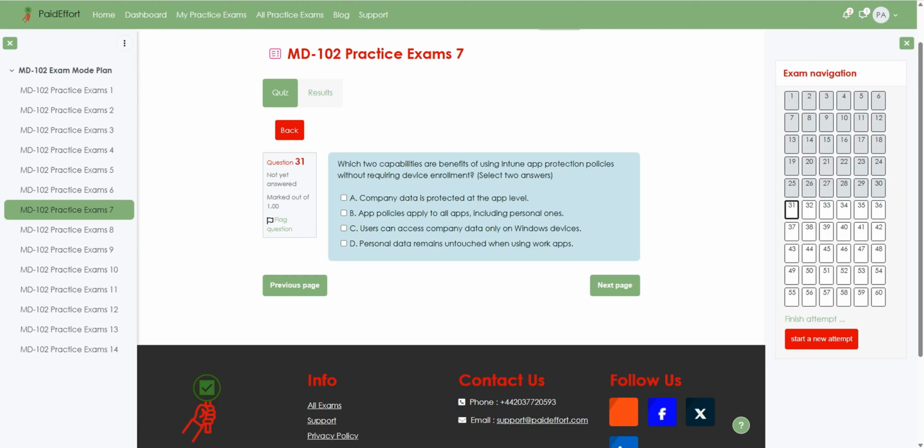Which two capabilities are benefits of using Intune app protection policies without requiring device enrollment? Select two answers. A. Company data is protected at the app level. B. App policies apply to all apps, including personal ones. C. Users can access company data only on Windows devices. D. Personal data remains untouched when using work apps.